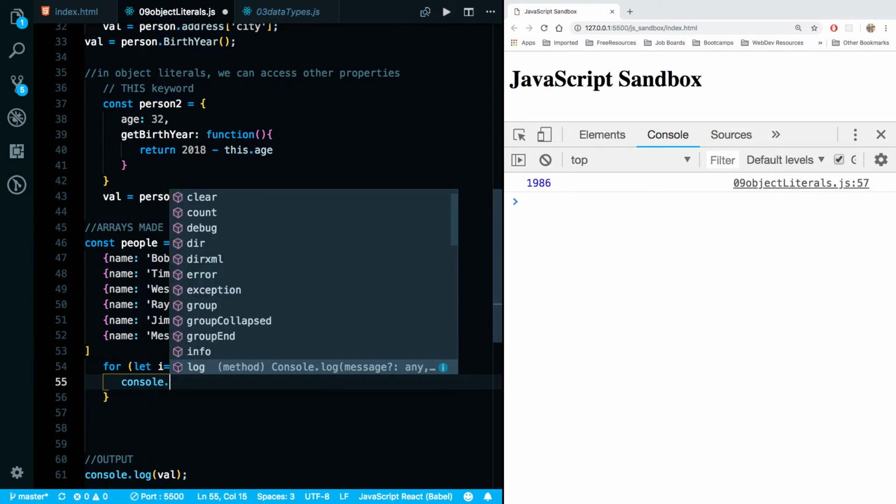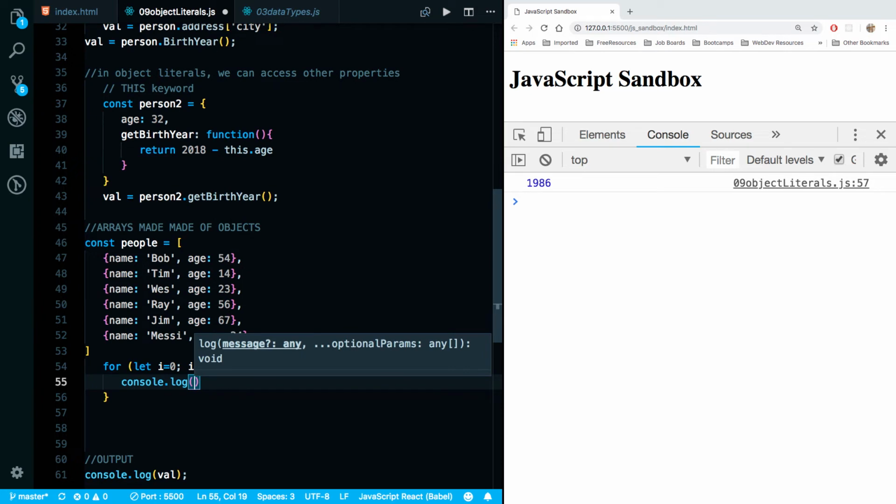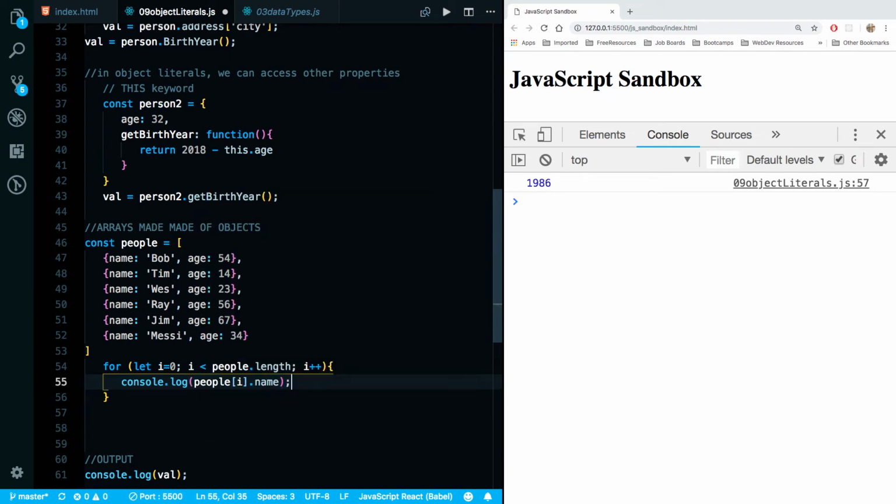And I want to console.log the first name. So I'll say people[i].name. Don't worry about the syntax. I will show you each and every part and what it's doing in here.